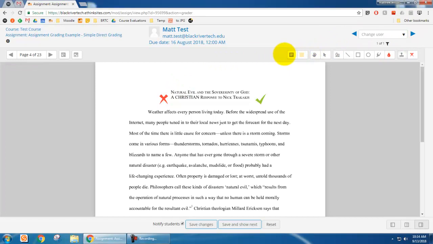If I want to leave comments, I would click this right here, and I can choose my comment color box. So maybe if you wanted to do something with grammar, you could use the yellow, or something with content, you could use the red. That's just up to you. But maybe I leave a comment here and say great introduction.